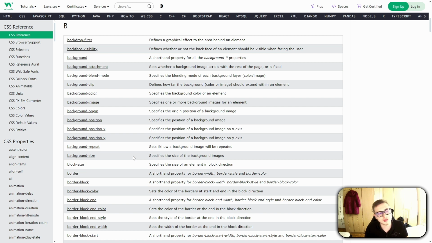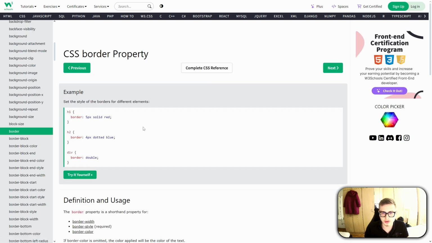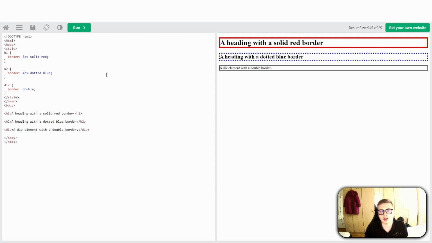My advice for you is that you can read about any of these properties in detail by just clicking on them. For example, let's take a look at the border property, and they even have a very useful try it yourself option where you can experiment with the property to see what it does more clearly, right? So here we can see that it sets the style of the borders for different elements. So let's click on try it yourself, and let's try changing the border style in here to be dotted instead of solid, right? We can see that it has changed successfully.